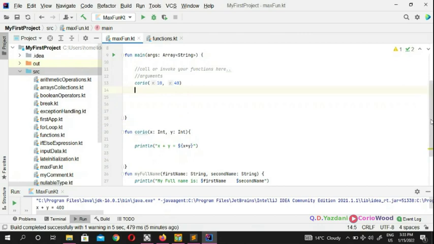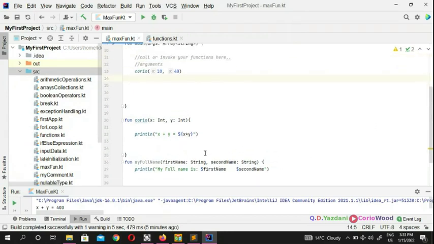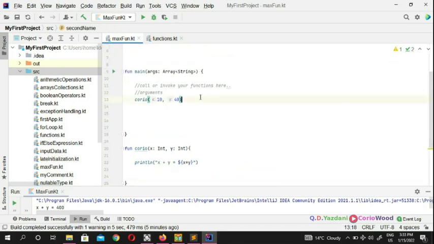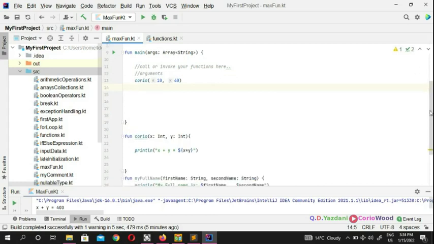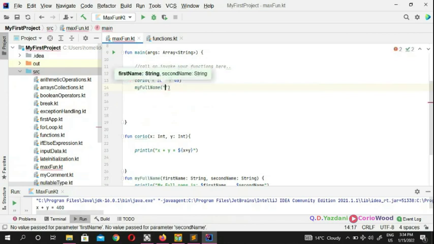Okay, so we come here. We have a function, my full name, with first name and second name, and we take "my full name is" and want to display the first name and second name, because they are in our parameter list. Now we come here as argument. We're going to call or invoke our function, my full name, and what you put is a literal string. I'm going to put a q and then qd.